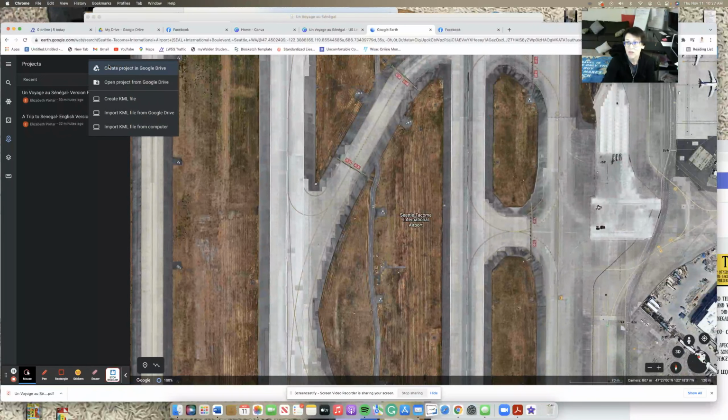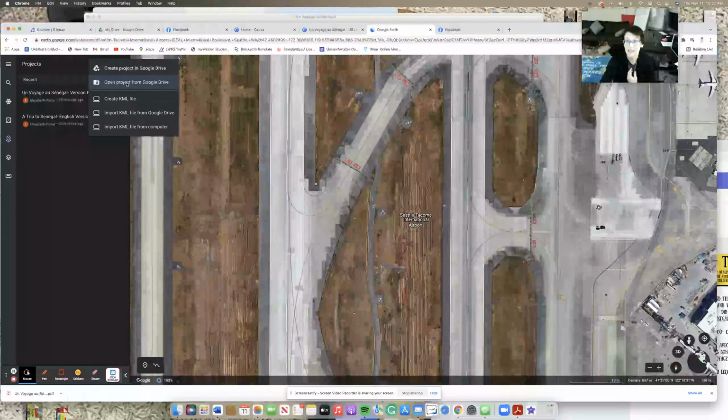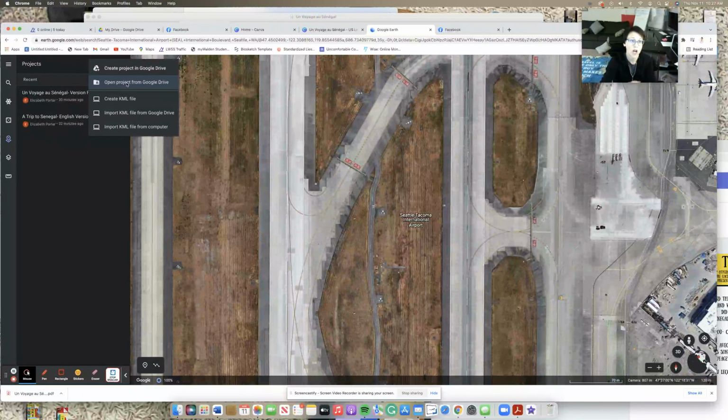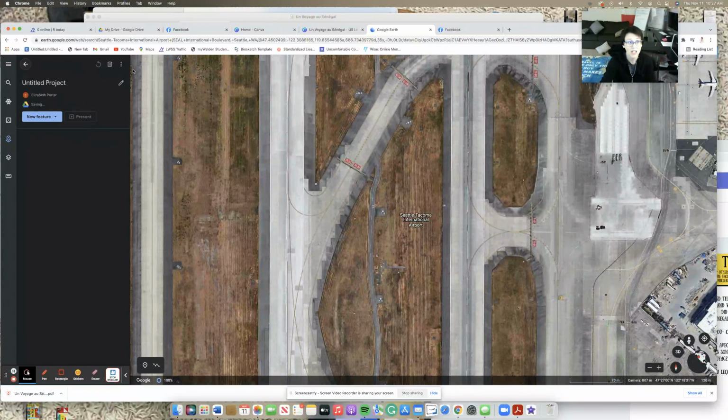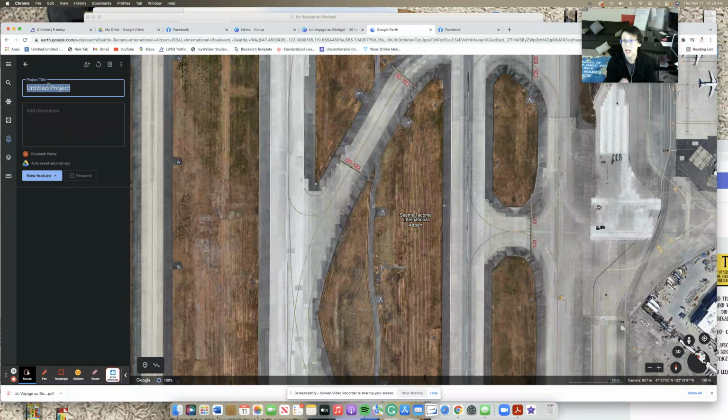There's a couple of different ways you can create a new project. You can open a project that's already existing from a Google Drive, or you can create these different files. I just create a new project in Google Drive, so I just click here. And then I'm going to name my project. Because my next trip is going to be to Morocco, that's going to be my next country study. I'm going to name it Voyage au Maroc.